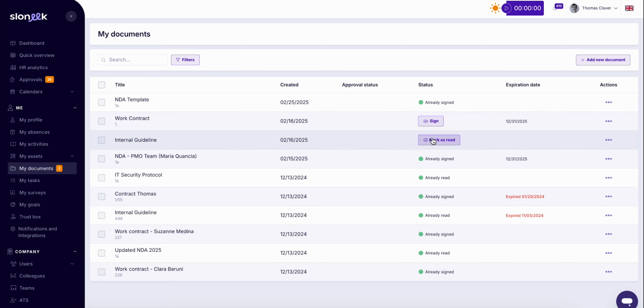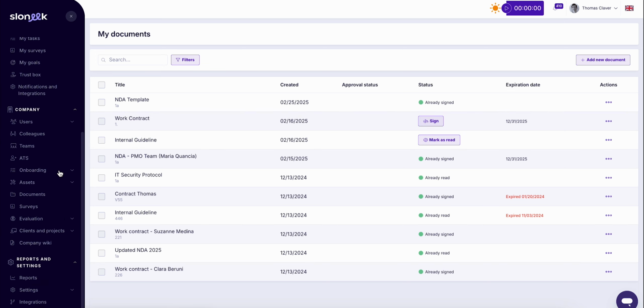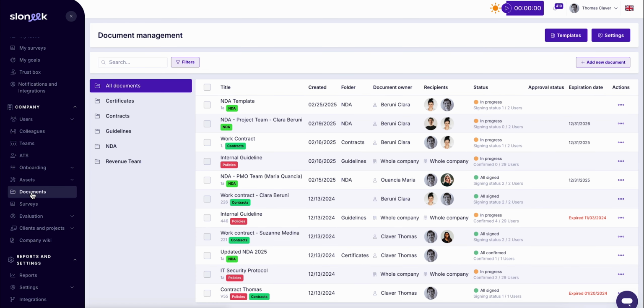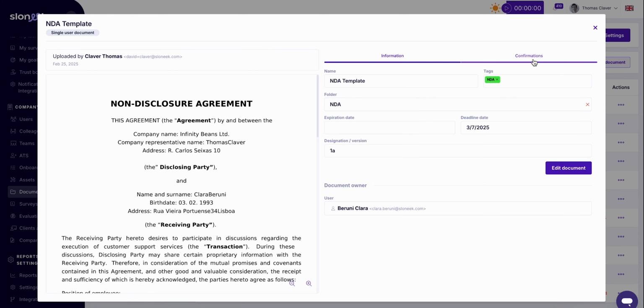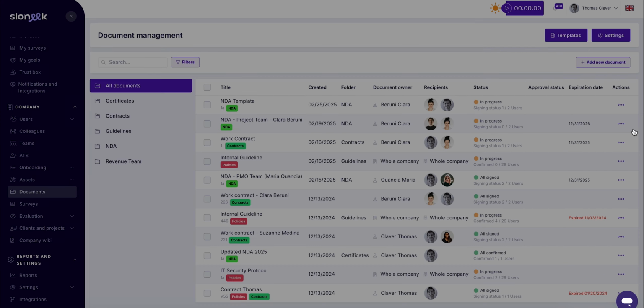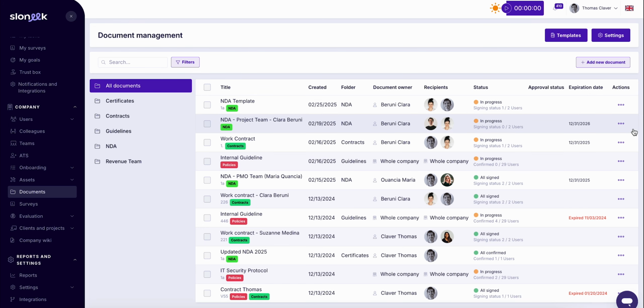As an administrator, you can always find the necessary details about the uploaded documents. Just go back to the overview of all the documents, open the one that you're interested in, and click through to the second tab called Confirmations. Here you can quickly see the status of the documents. Perfect. So now you know how to create a template and how to send a document off it.